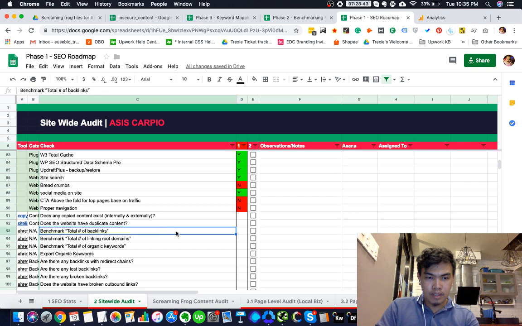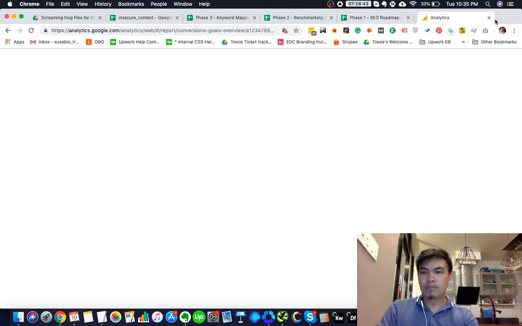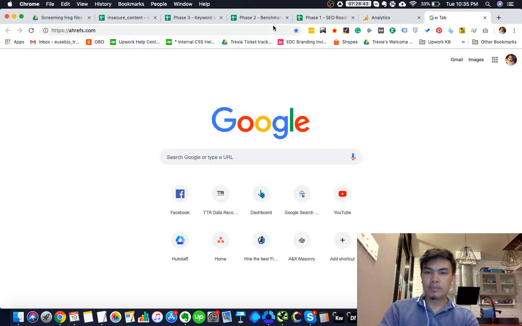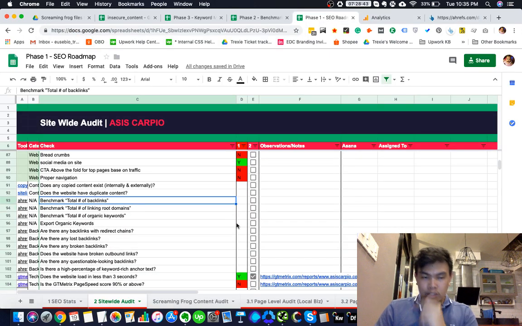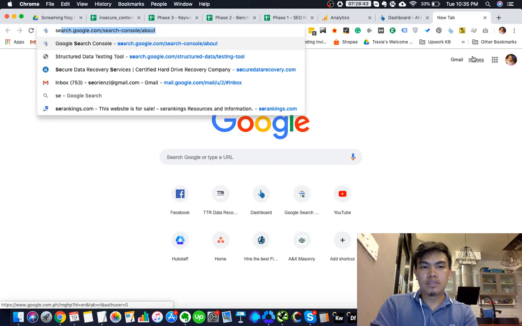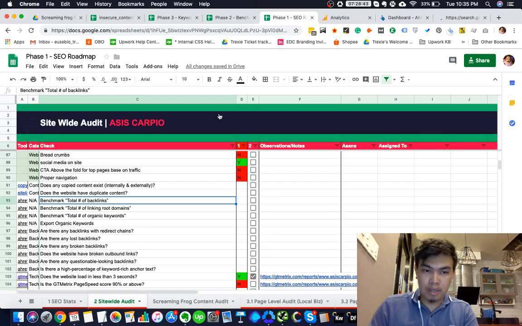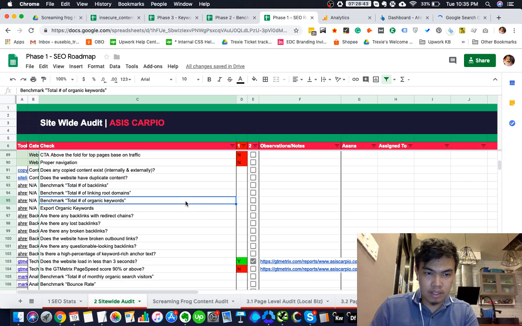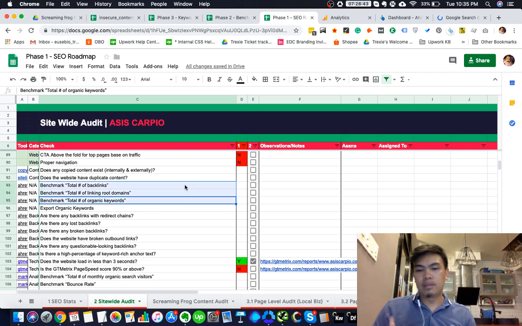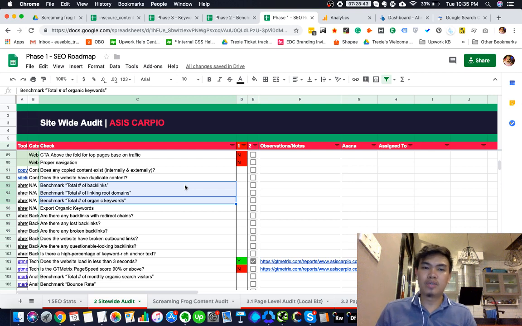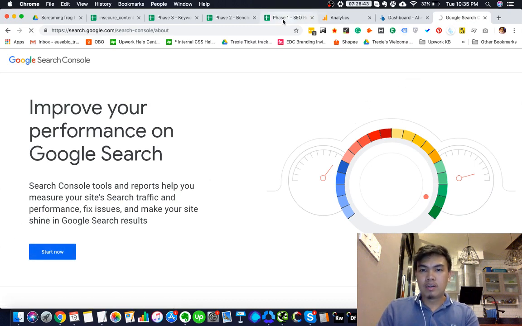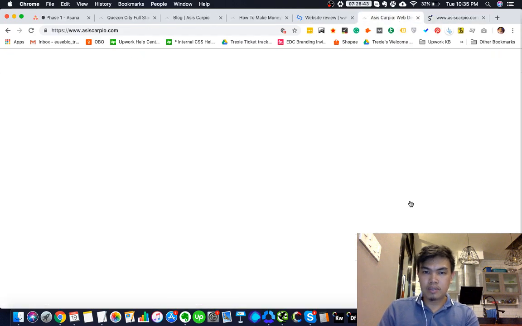Benchmark total number of backlinks. If you don't have access to tools like Ahrefs or stuff like that, you can go to Search Console. This won't be as accurate as you would like it to be. So depending on your tools, but I prefer Ahrefs mainly because they are the industry standard, and they have a much deeper depth of analysis.